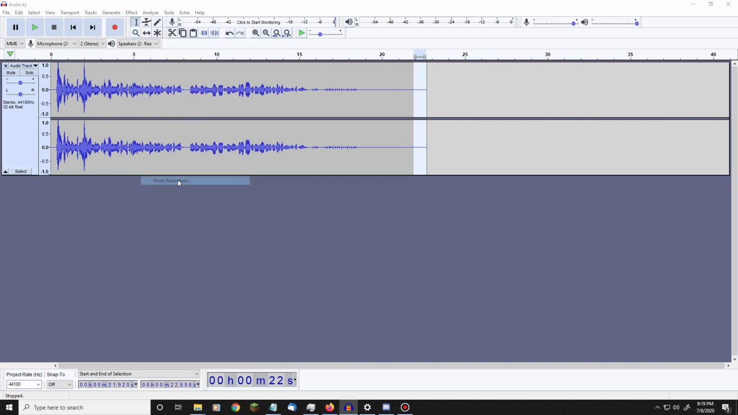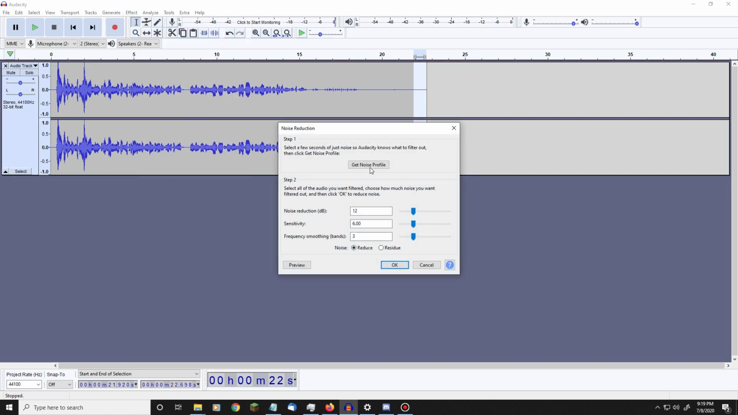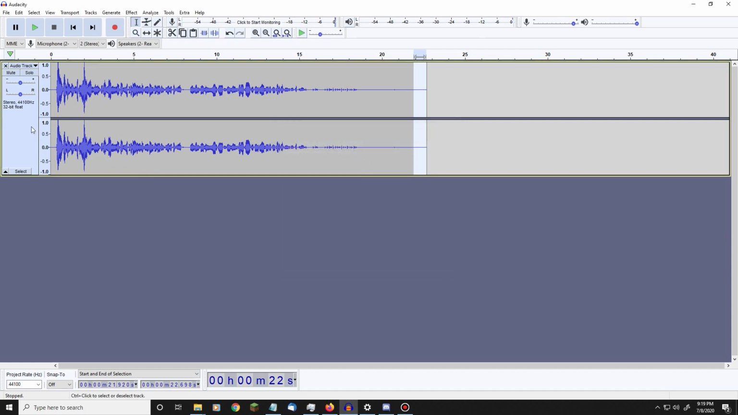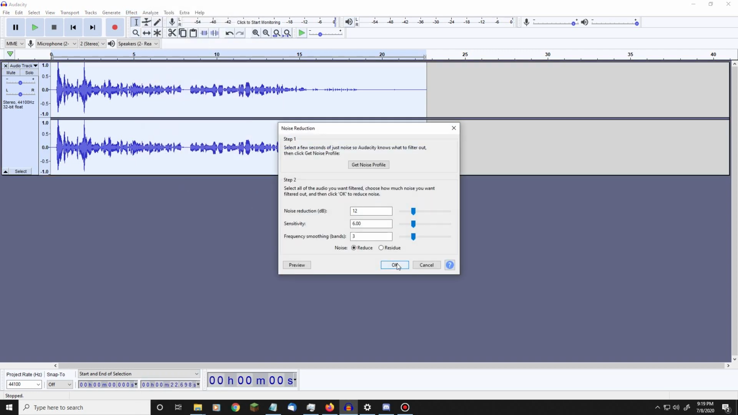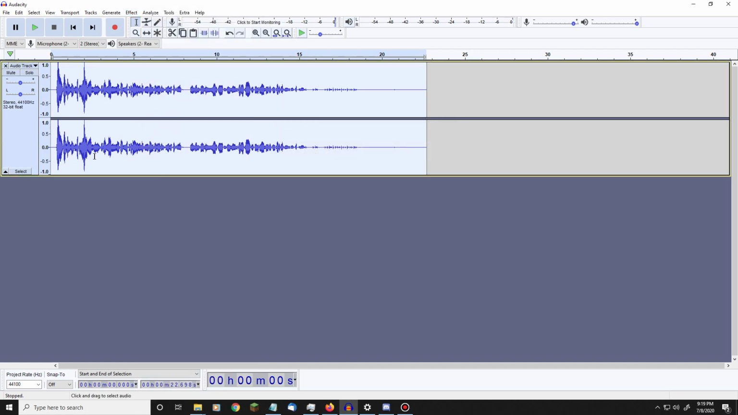So now we're going to go with noise reduction. Make sure the settings in step 2 are the same. So that's a 12, 6, 3, and reduce is bulleted at the bottom. Then we have get noise profile. After that's done, click this box over here to your left, go back to effect, noise reduction, and hit OK. And now your noise reduction has been applied.